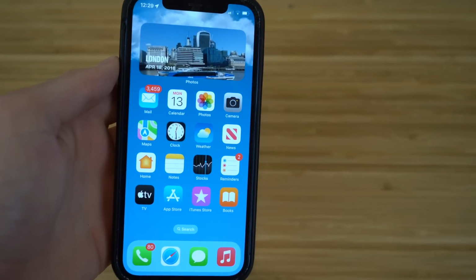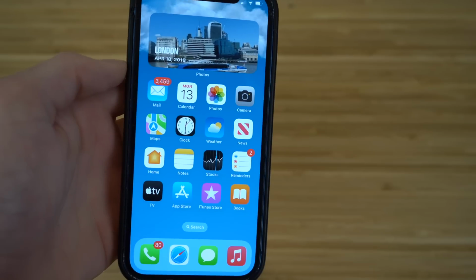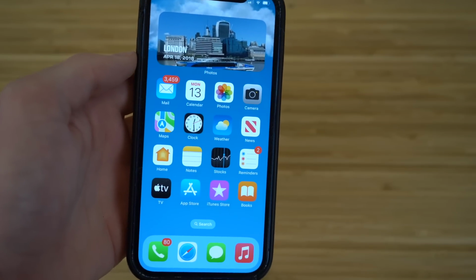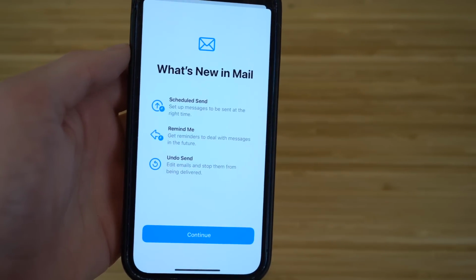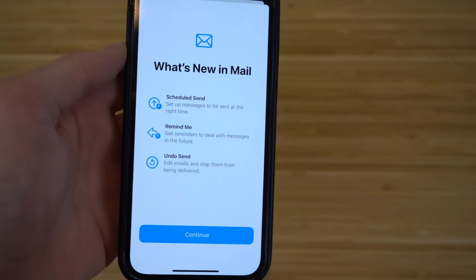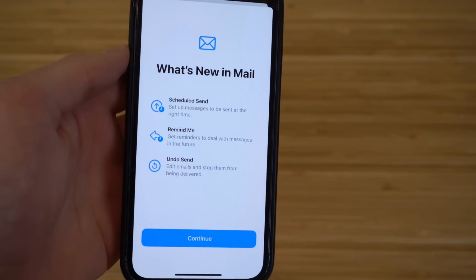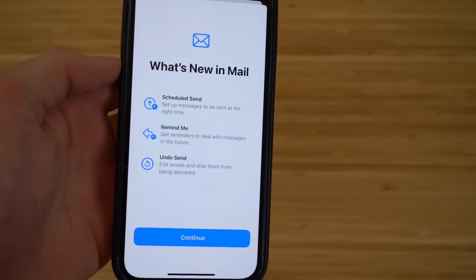There's also brand new features with the focus mode and sending emails in your messaging app on iOS 16 that I also wanted to show you guys. So if we go to the Mail app where you guys can send and deliver emails, you guys just click right here and it's going to say what's new in Mail. So it's going to give you a brief introduction right off the bat. And for example, it says scheduled send. So you can set up messages to be sent at a specific time you guys want them to be sent. So it's easier and more convenient when sending those messages.